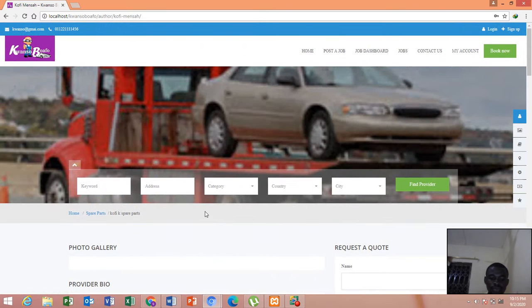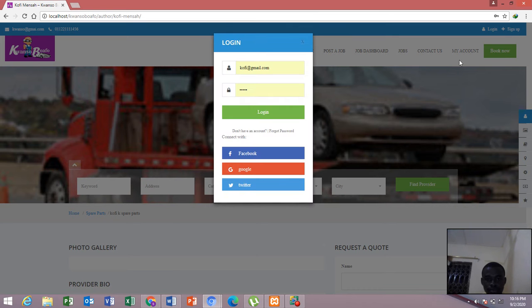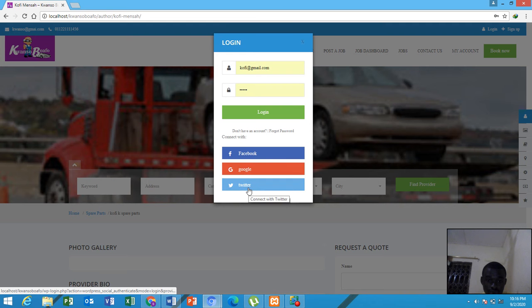Okay, so what happens if I'm a new person, I've gone through this, but I want to register as a provider? If you want to register as a provider, or if you want to sign up, you come to this place, sign up. All right, so we have you can even sign up with your Facebook, Google, or Twitter.